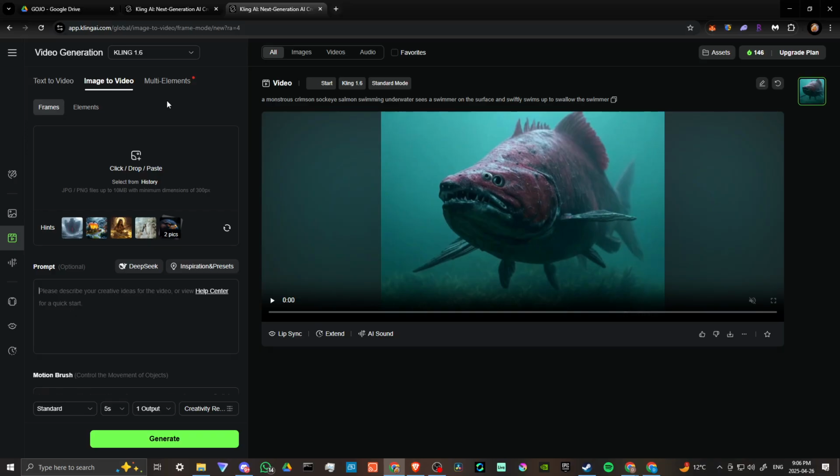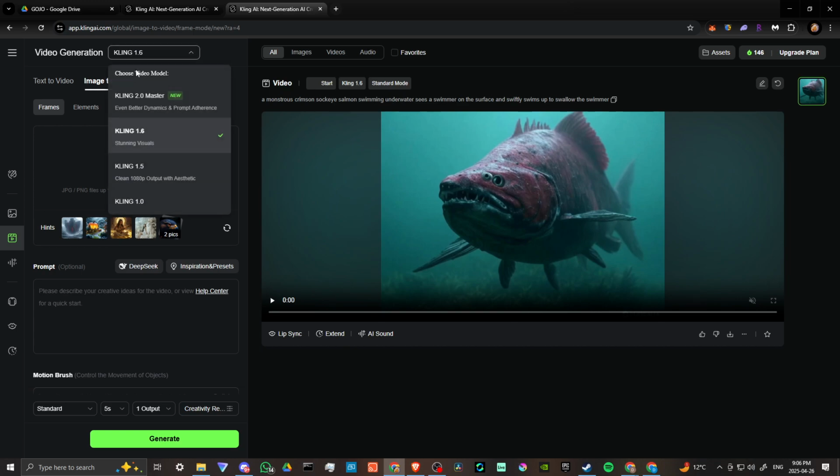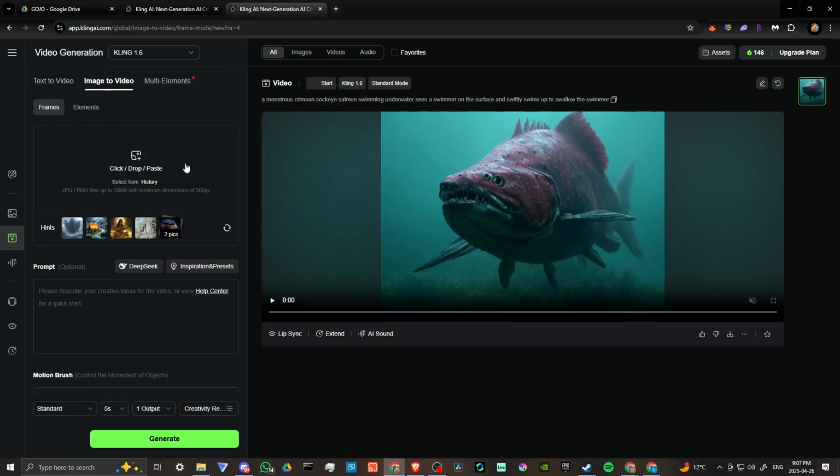And what we can do is, first off, we want to make sure that we are selecting image to video. The next thing that's important is we do want to make sure that we have selected the correct model. So depending on what model you want to use, 2.0 is the most recent one, but 1.6 is still pretty good. It's pretty awesome, actually.